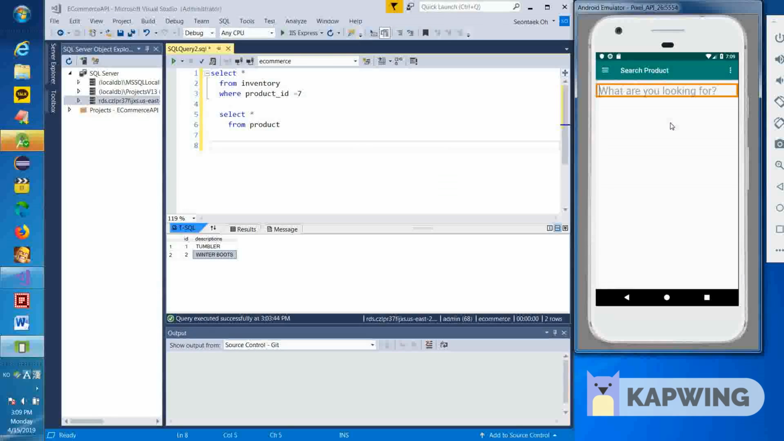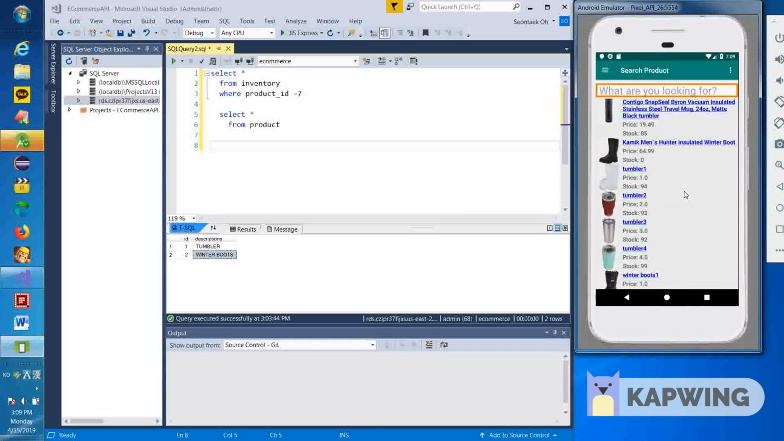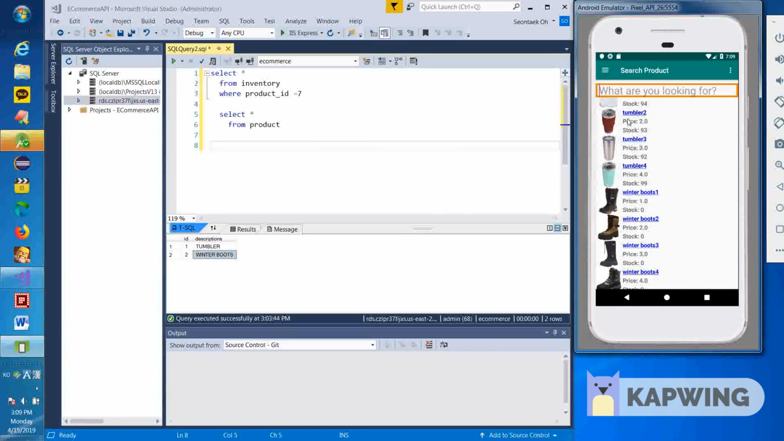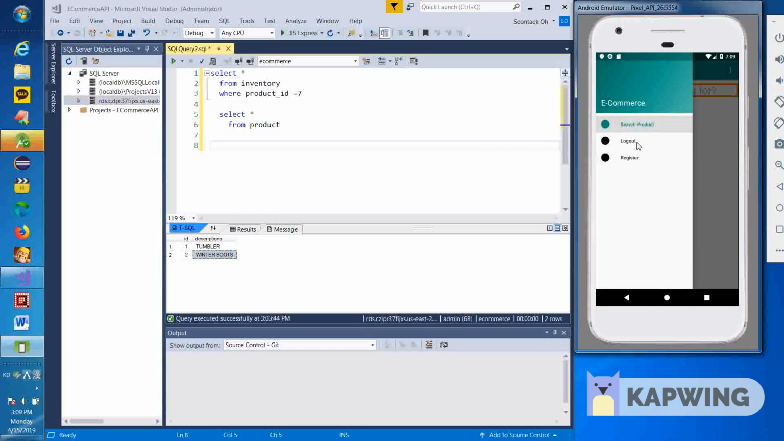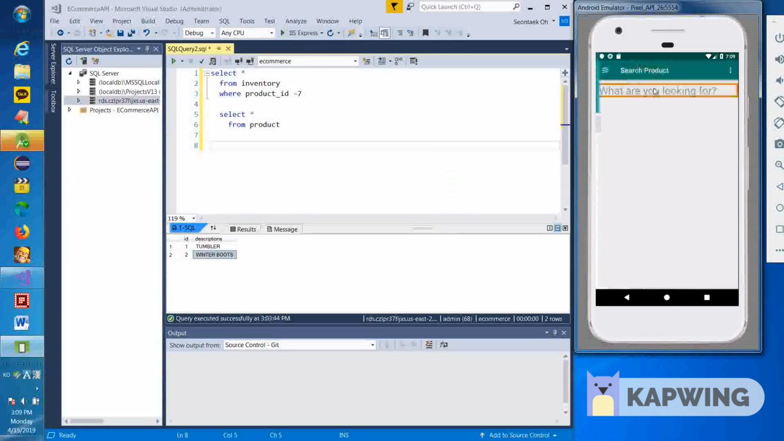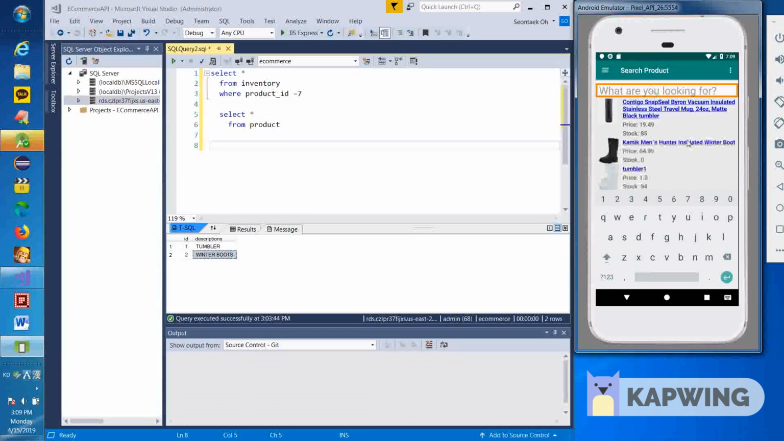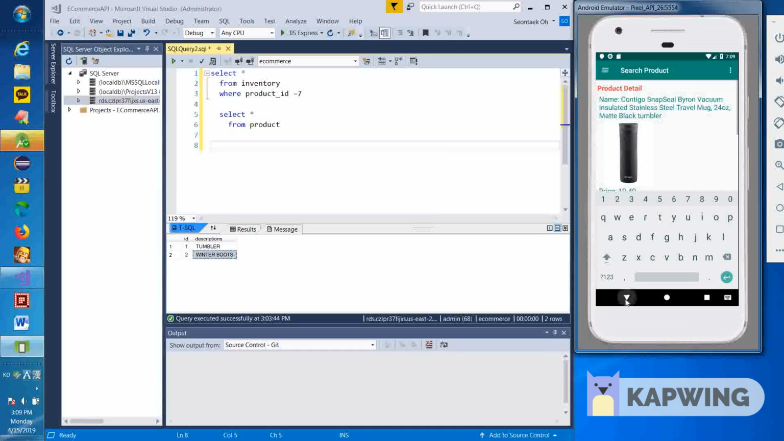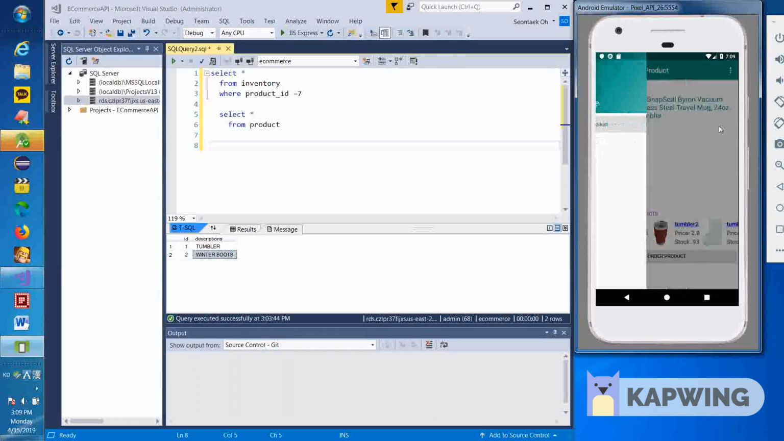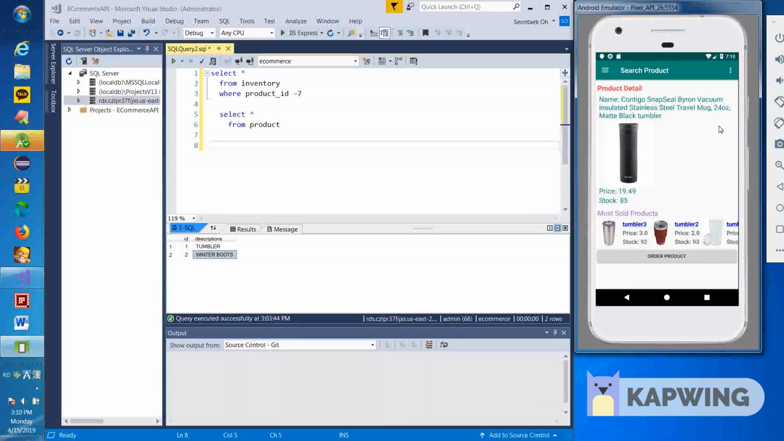So in this release 2, I implemented login, register and log out user stories, and I added search product, order product and add stock. So I implemented this so I can show the recommendation functionality.